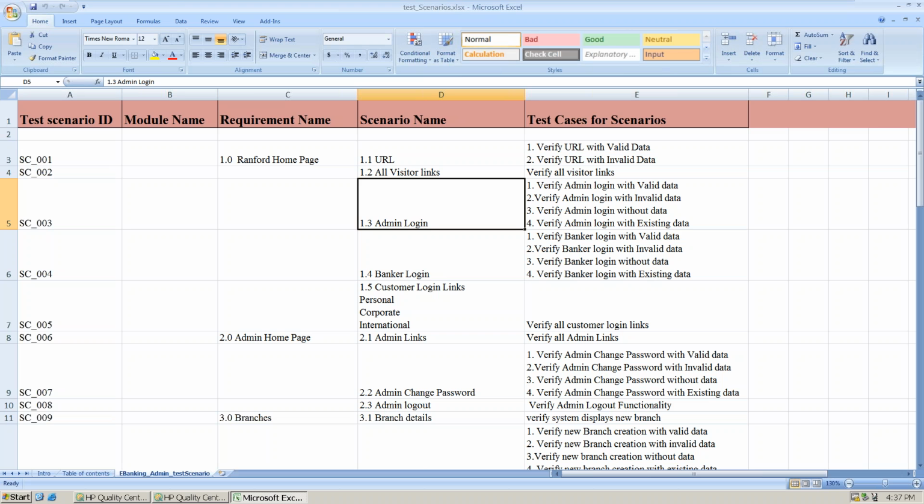See here. This is your requirements. Okay. So now what I will do is, see, this is how our requirements tab looks like. So here we have different requirements. What are they? Ramford homepage, admin homepage. These are all the requirements. Okay. These are all the main requirements.